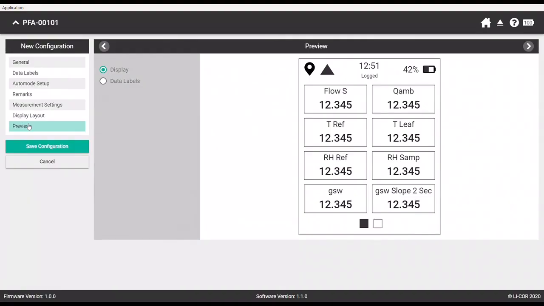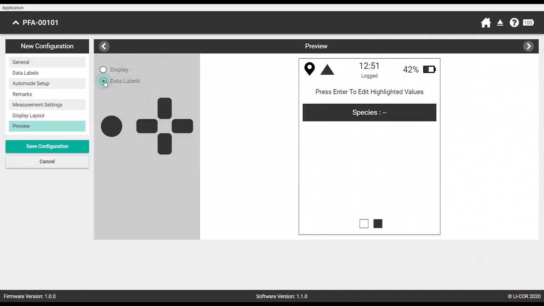Going down to the next one, preview. Here we can see what the embedded software on our instrument will look like when we're making our measurements. We can also look at the data labels we created. So we have that species one. Now if we're happy with our configuration, we can click Save Configuration.